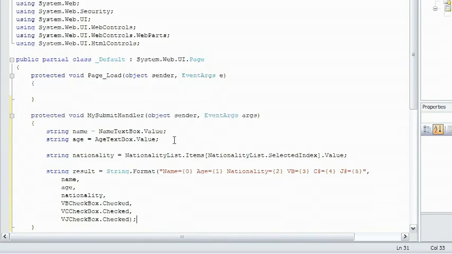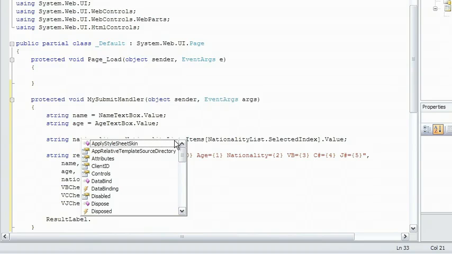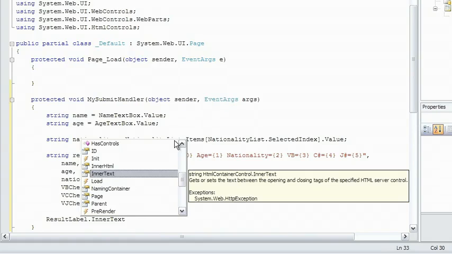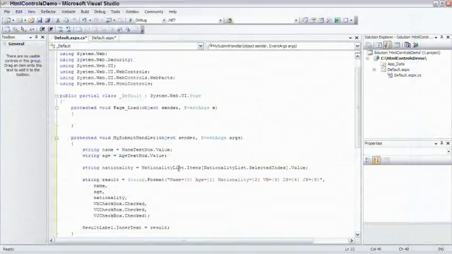Okay, so that's our formatted string. All we need to do now is to put that into our result label. So let's do that. Result label. Now at this point, there's an inner text property you can set. This sets the inner text for the label, and we'll set that to be the result. So that's our event handler.